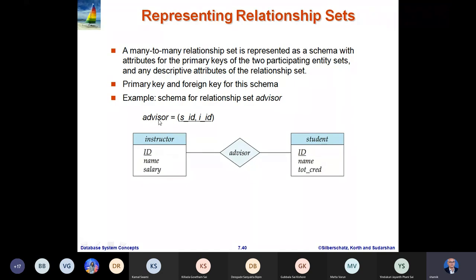The name of this schema will be the same as the name of the relationship set, and its two attributes together will form the primary key of this advisor table, coming from the instructor primary key and the student primary key. And just to make sure that we can differentiate between the two, one we name as S underscore ID, meaning the student ID. The other we rename as I underscore ID, meaning instructor ID. In fact, here also when we wrote it, we could have written that as instructor ID, and here as student ID.